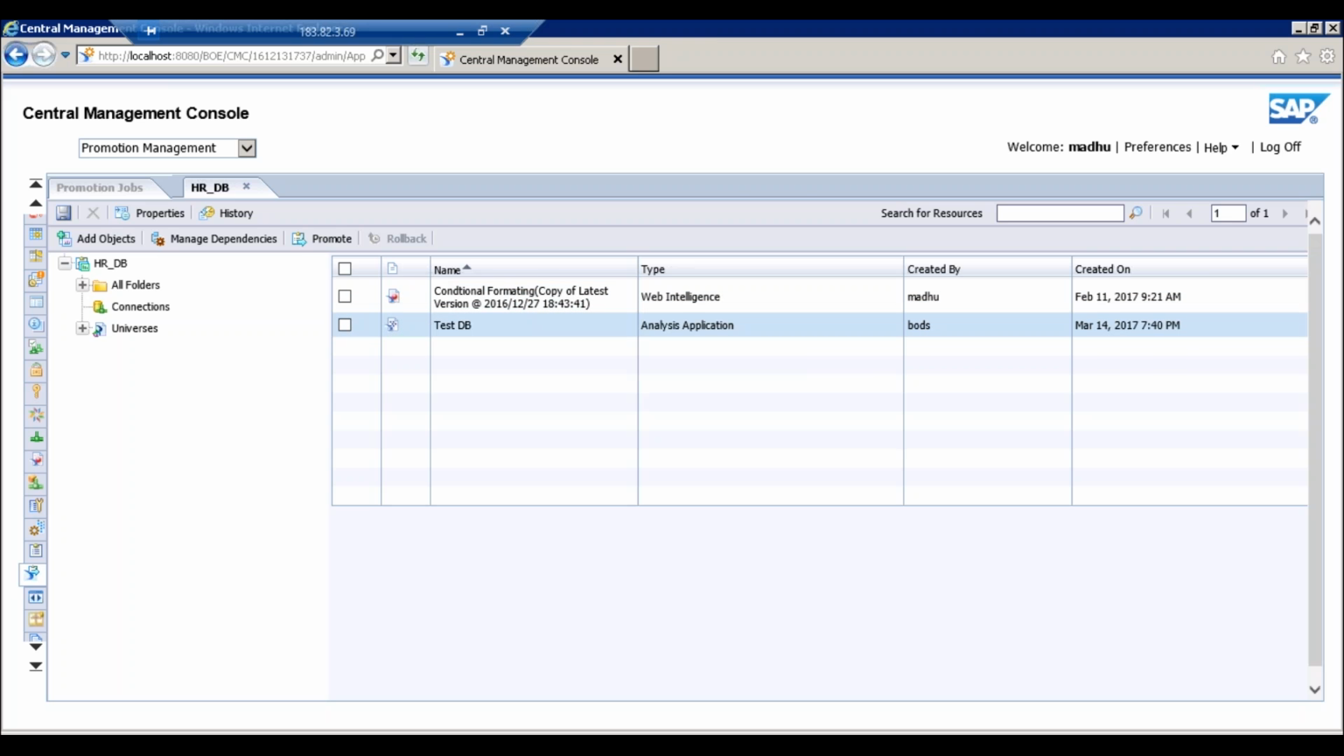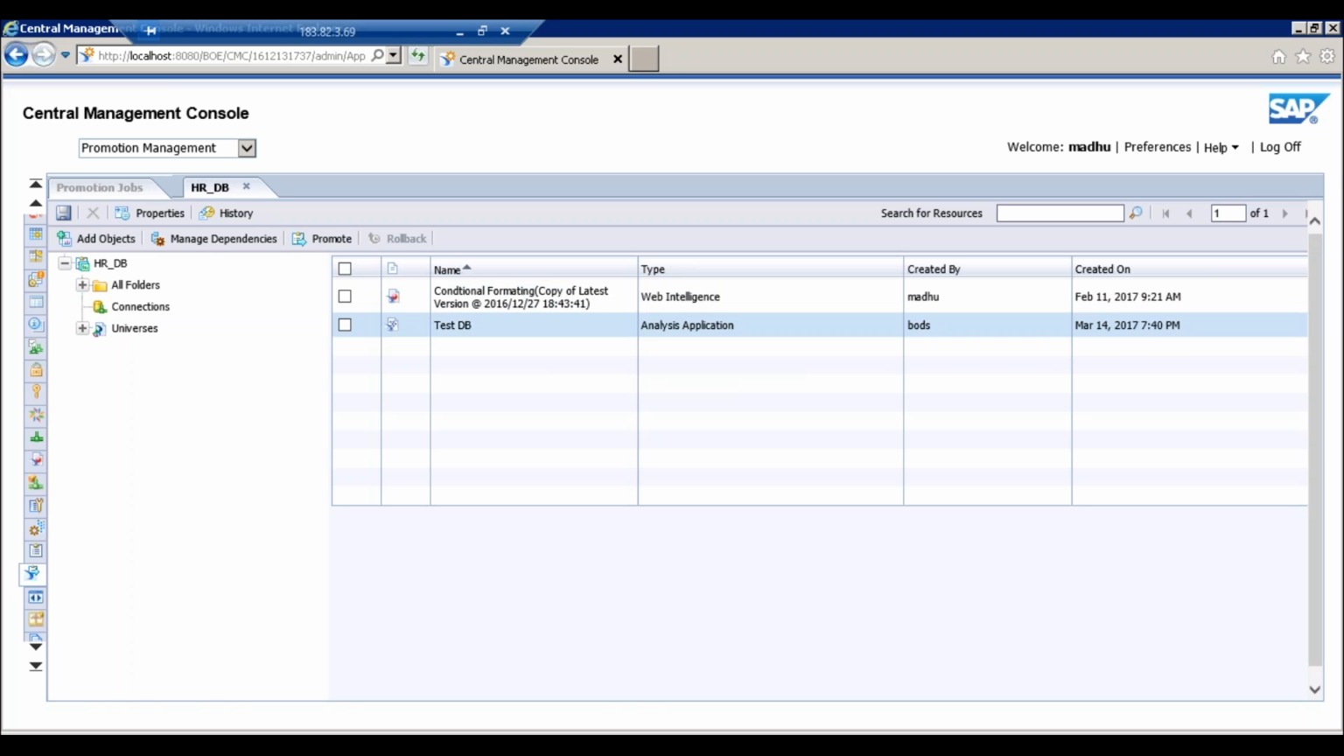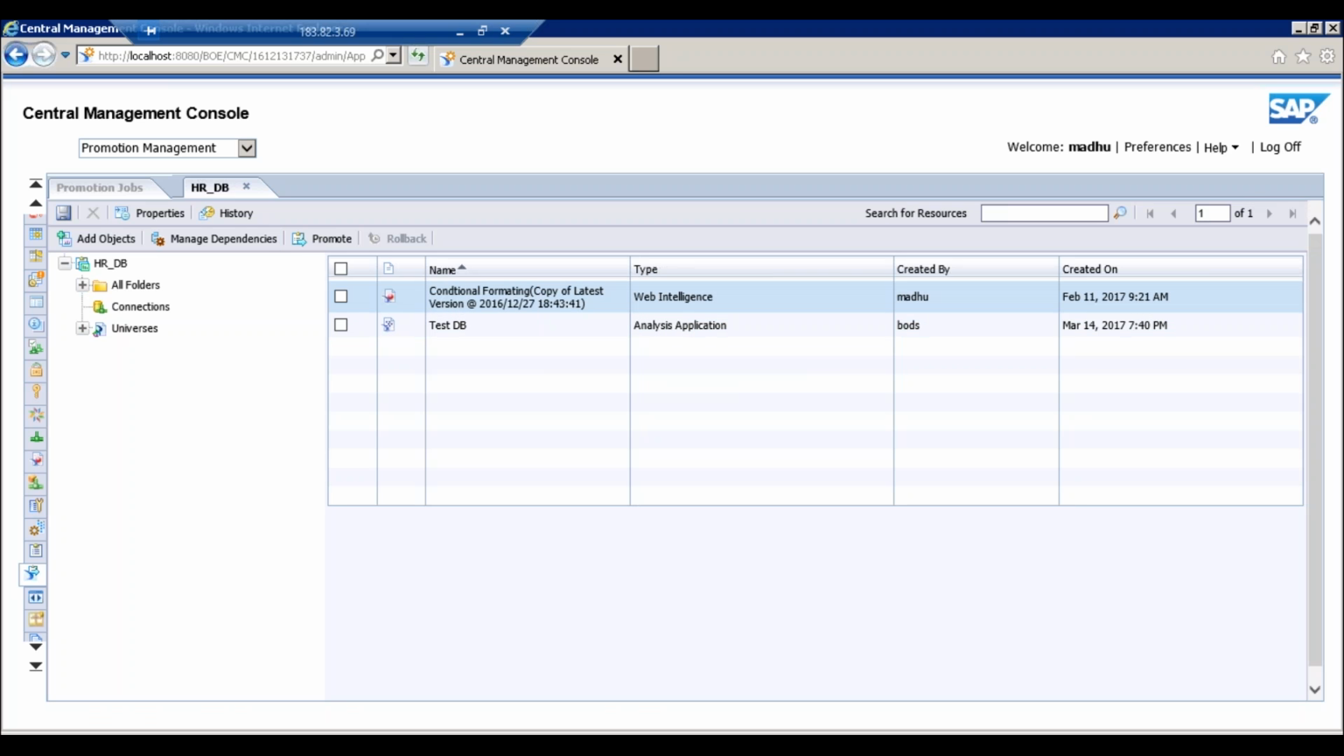You want to export these two objects, but in the backend they are using one connection also, and they are using one universe also. So those things also we need to migrate, right? So you select manage dependency. Once this is done, you can save your job.